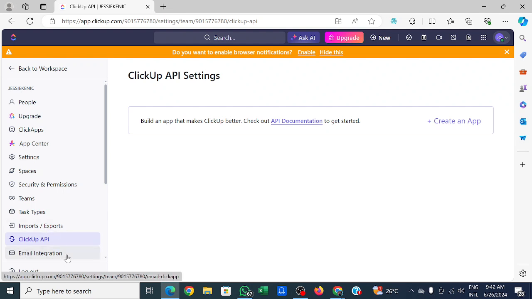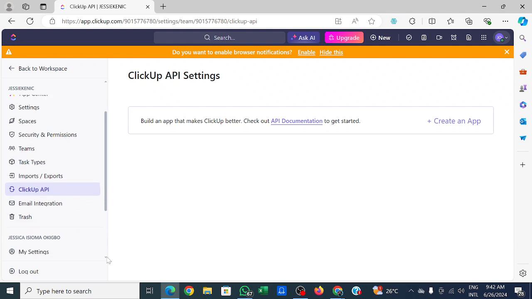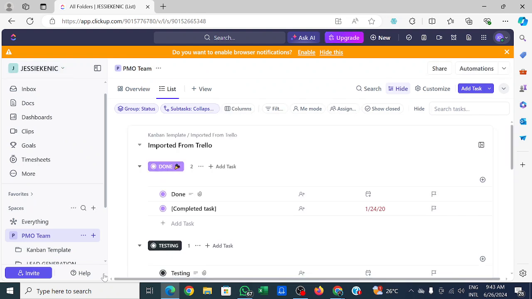Email integration. If you want to integrate your email here, you do it, but there's no need. If you trash anything, you say it here. If you want to log out, you log out here. Everybody knows the meaning of this part, but I'll do that when I enter inside. Let me go back to workspace. I think I'm finished with this settings part. All right.